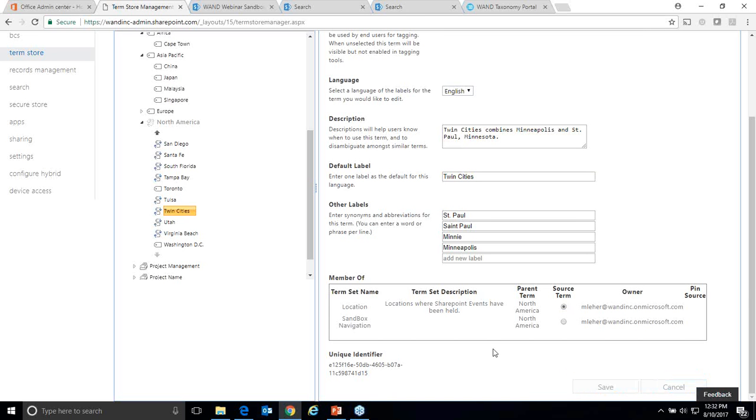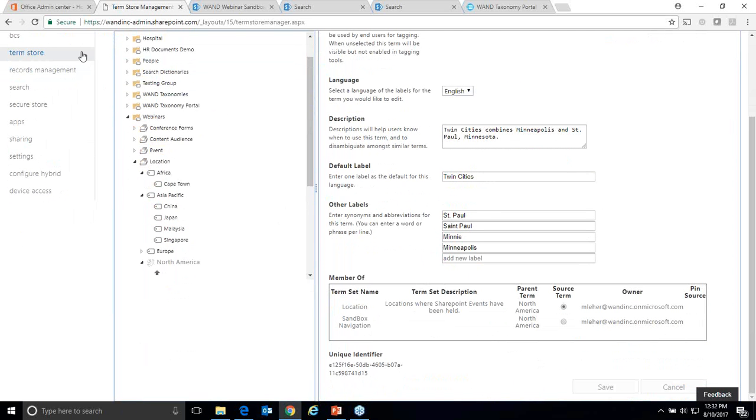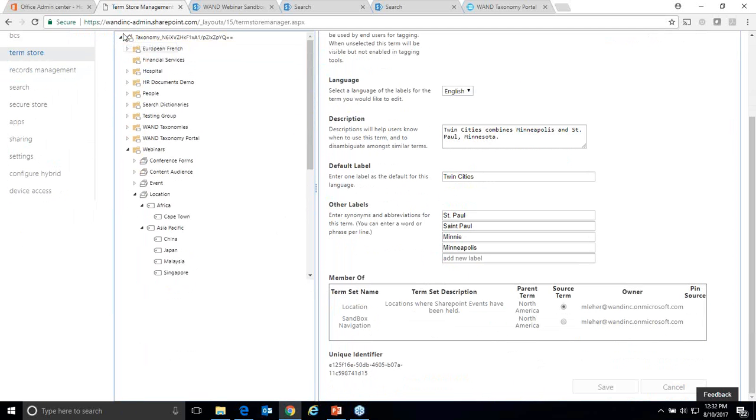That's an important thing to know about the term store. If you don't hit save, the changes you've made are actually not going to persist. So those are the various administrative options for the term set, the term store, the term groups, the term sets, and the terms themselves.